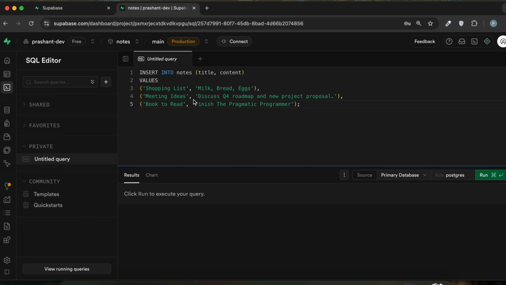So let's say I want to add this particular data. So what we do is we say insert into the table name. What is the table name? It is notes. I know that the project name is also notes, but don't get confused. The table name is also notes. You could have given a different project name, let's say notec or whatever, but the table name is notes. Hence, this is the table name, not the project name.